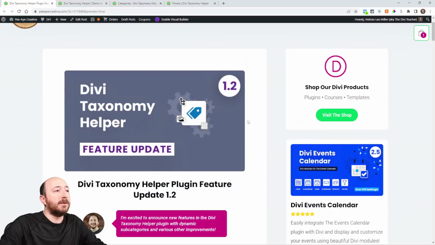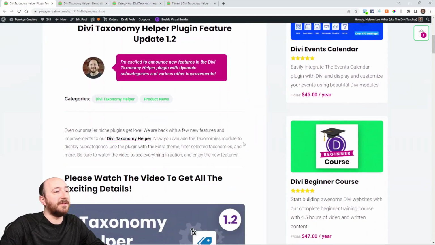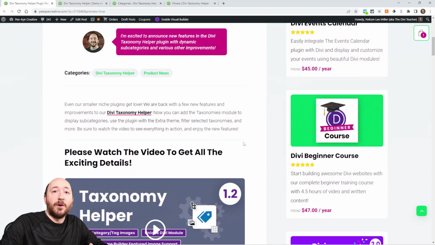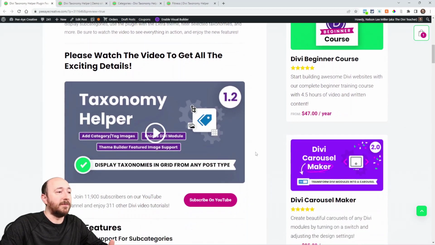I'm the creator of the Divi Taxonomy Helper plugin, and today I have a feature update, version 1.2 of this plugin with some new features. So let's take a look at everything that's new. This plugin is definitely one of our smaller plugins, but we still give it love, and we are always improving it, just like we do with all of our plugins, with continual updates.